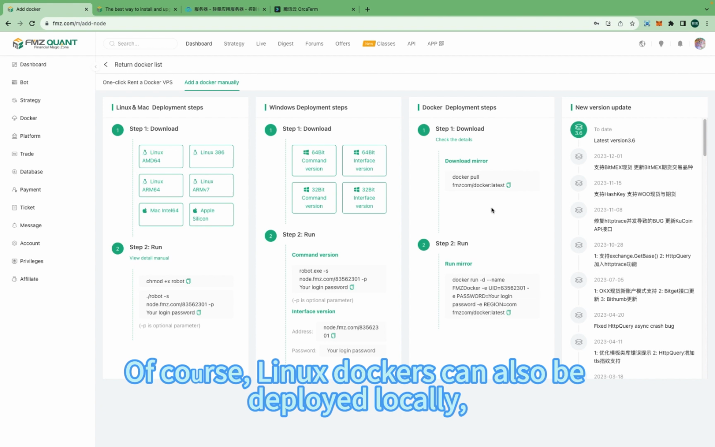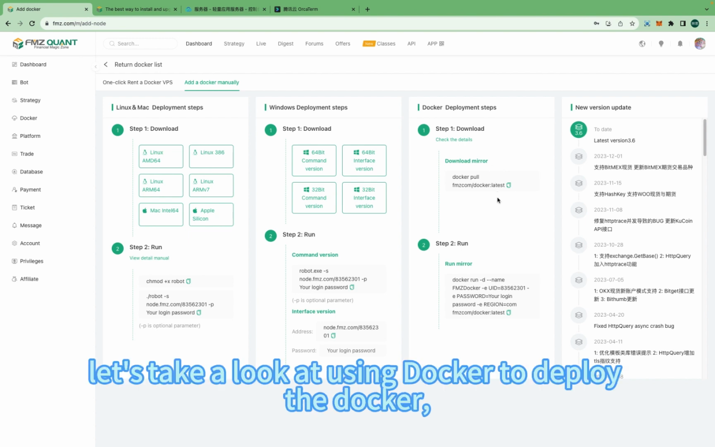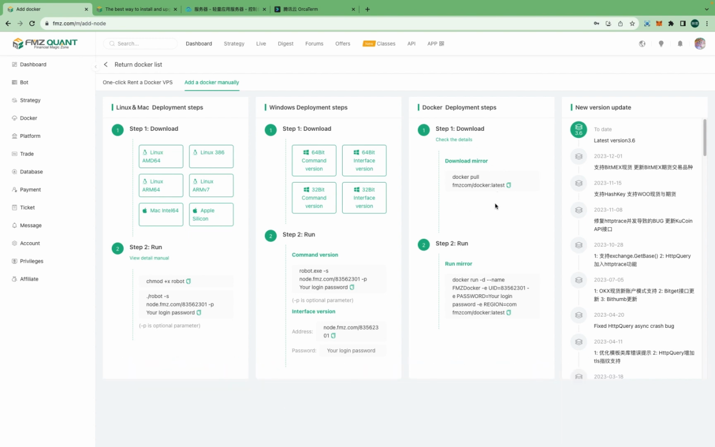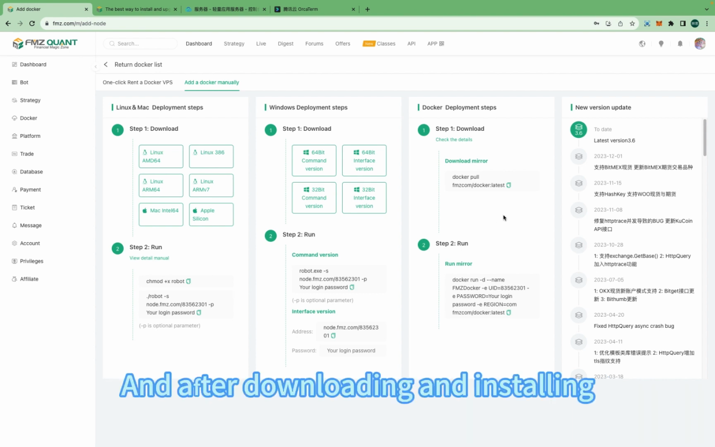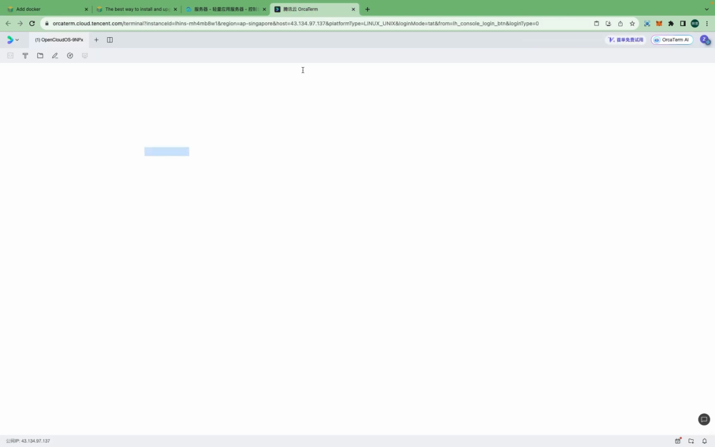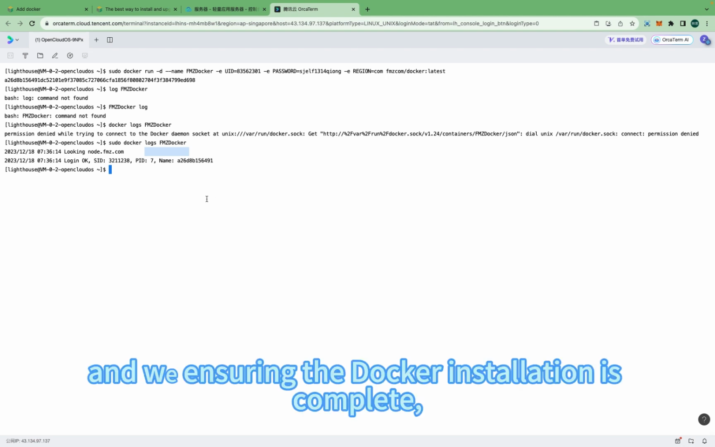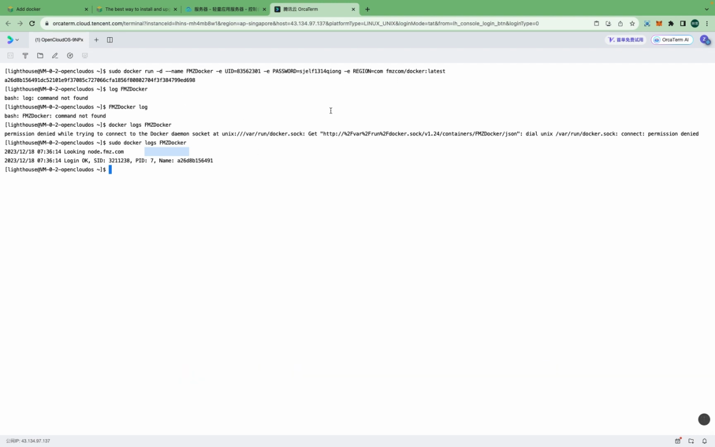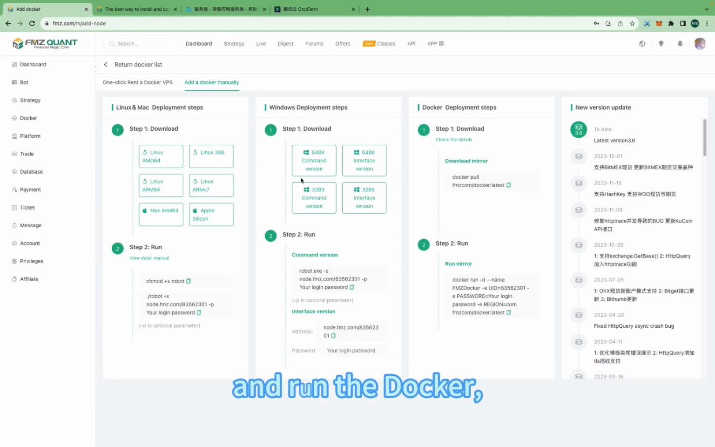Of course, Linux Dockers can also be deployed locally, and you can try it. Finally, let's take a look at using Docker to deploy the Docker. Here we use cloud servers for deployment, and after downloading and installing Docker on the cloud server, and ensuring the Docker installation is complete, follow the tutorial to download the FMZ Docker image and run the Docker.